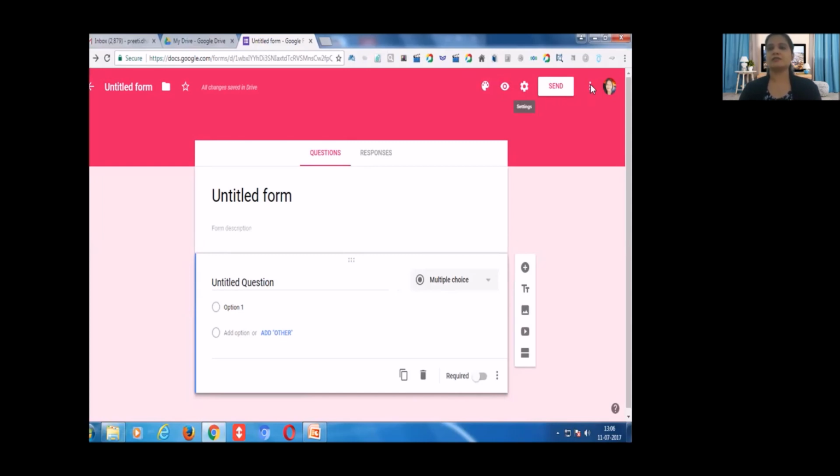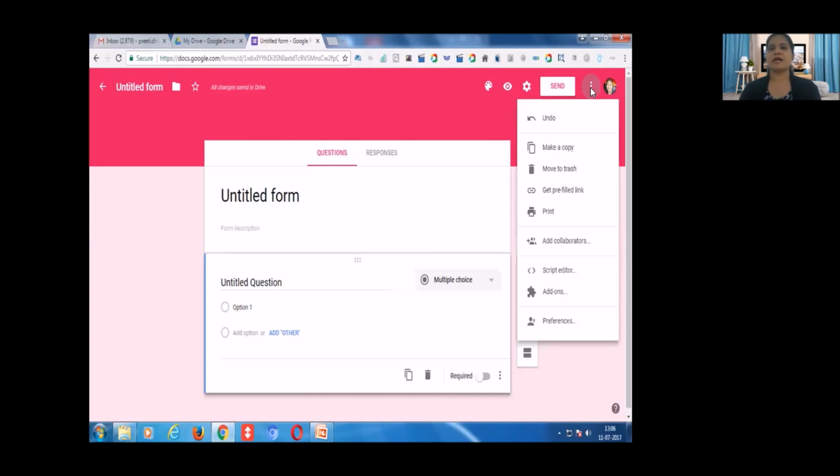Now this last set of 3 vertical dots has many more setting options. If you want to undo anything or delete something, you can do it from this. You can make a copy of the same form. You can delete the whole form from your Google Drive. Again, remember this Google Form is saved in your Drive. Likewise, all the Google applications which we have studied till now and which we are going to study further are all stored in your Google Drive.